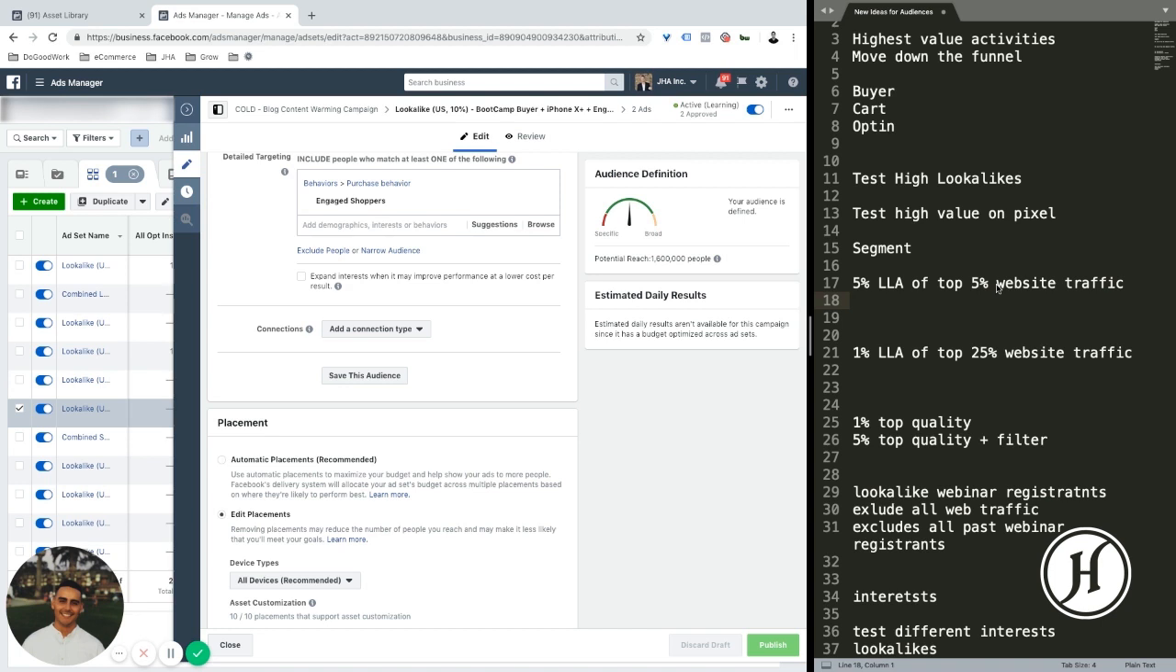Now, how does Facebook figure that out? I don't know exactly. I can't tell you the exact formula they use, but it works.